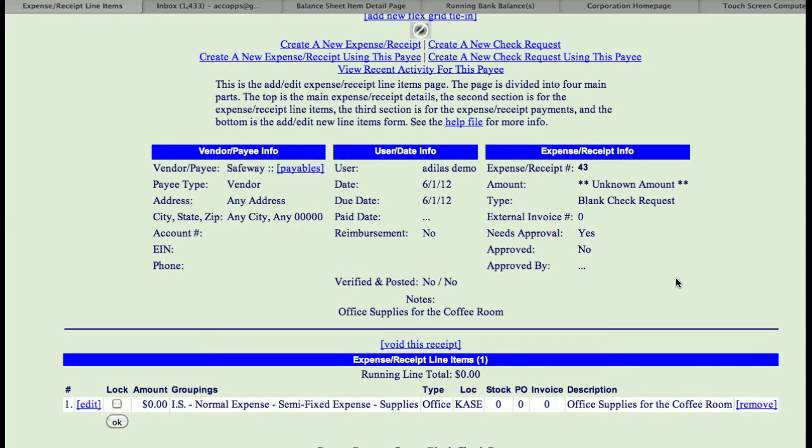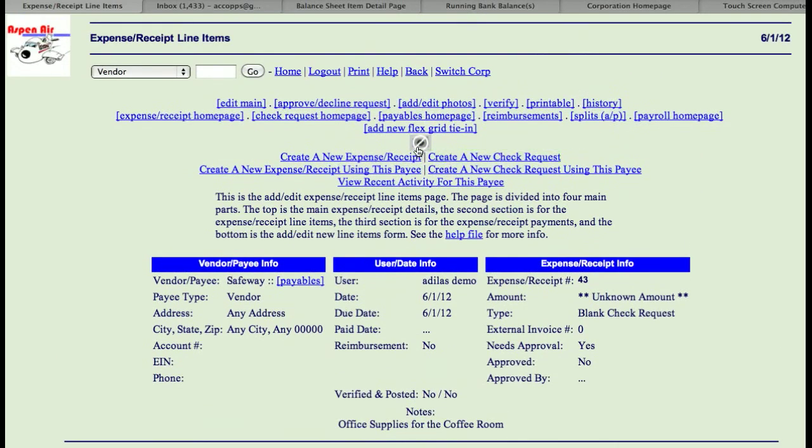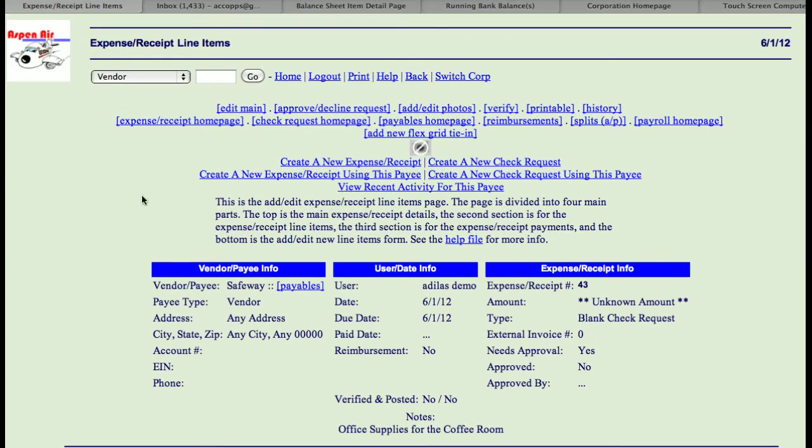Once the check request is in, I have my expense receipt number 43. It shows it's in the request format. And if I had it where I could scan in a copy of what I'm going to be purchasing, I could put that in there too. Some companies know ahead of time what they're requisitioning, so they can scan in invoices, and then they just need to get approval on the requisition.